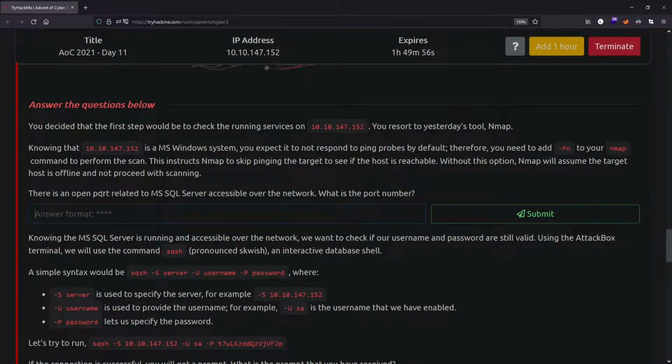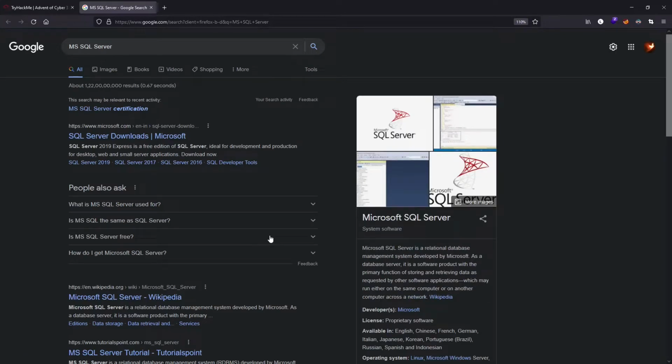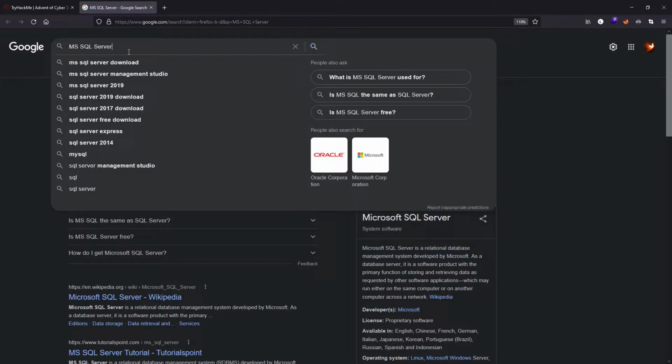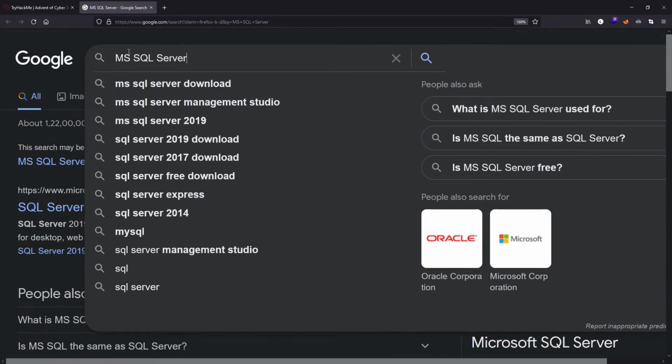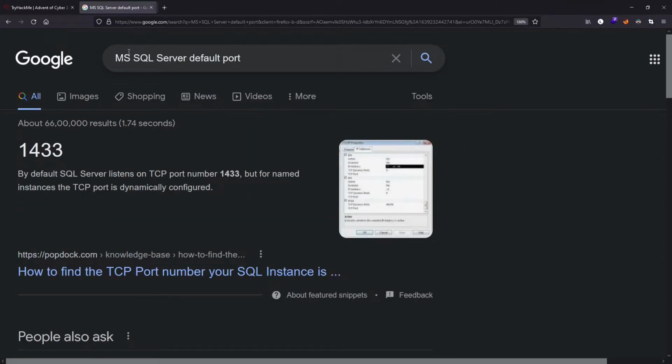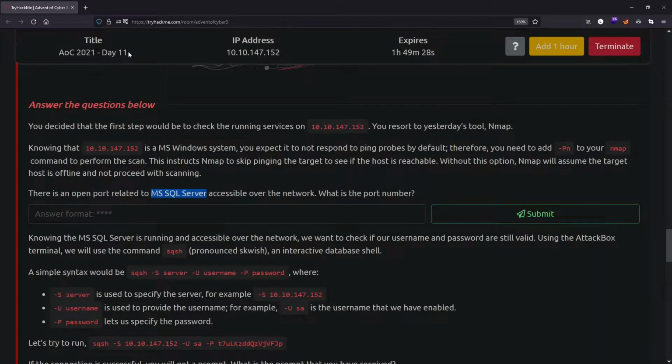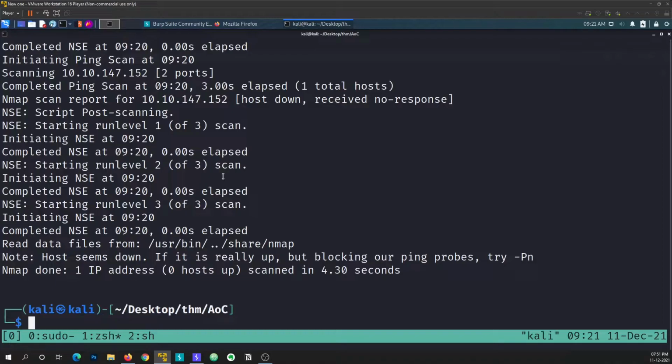Let's take a look at the first question here. It asks us what is the port related to MS SQL Server accessible over the network, and what is the port number. We can see it asks for the port number of MS SQL Server. Searching it up on Google, you can see this is the relational database management system developed by Microsoft. And if you search up here, let me zoom in. Yeah, you search up MS SQL Server default port, and then it will tell you that the default port is 1433.